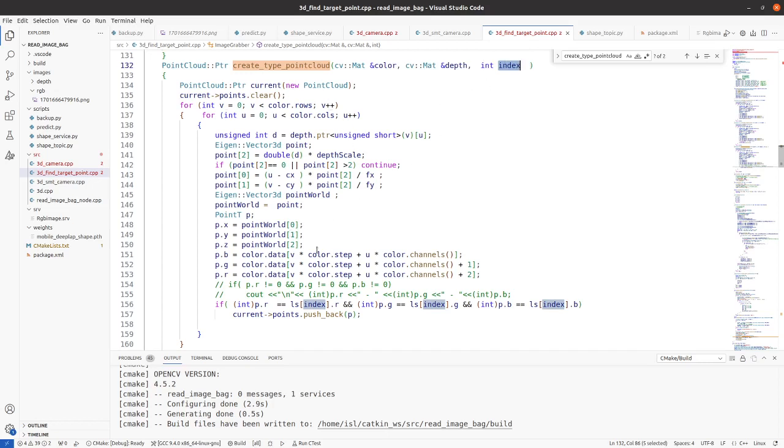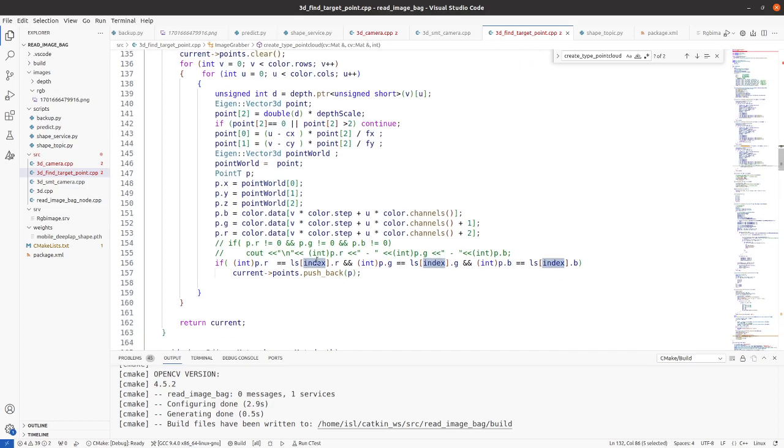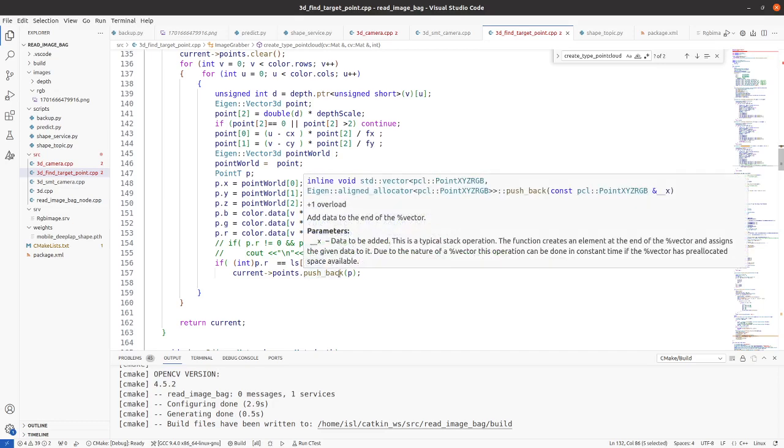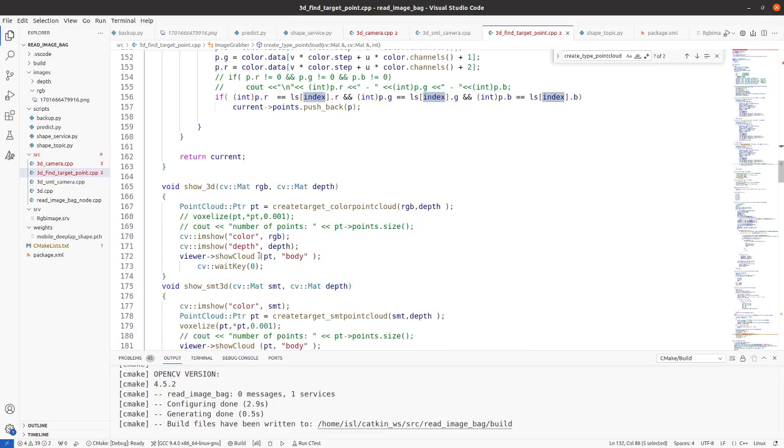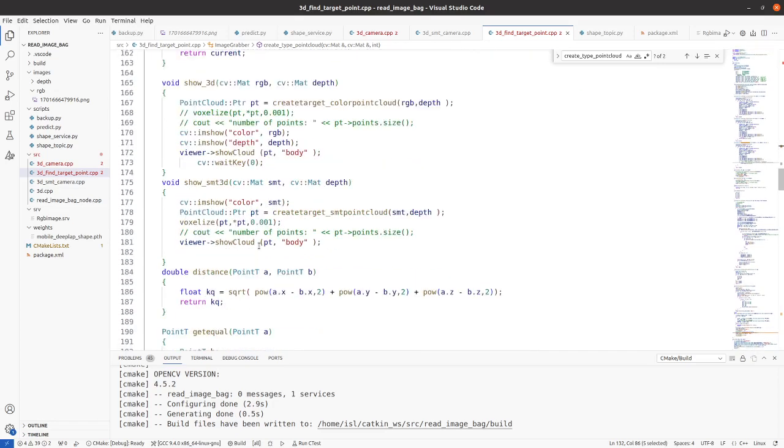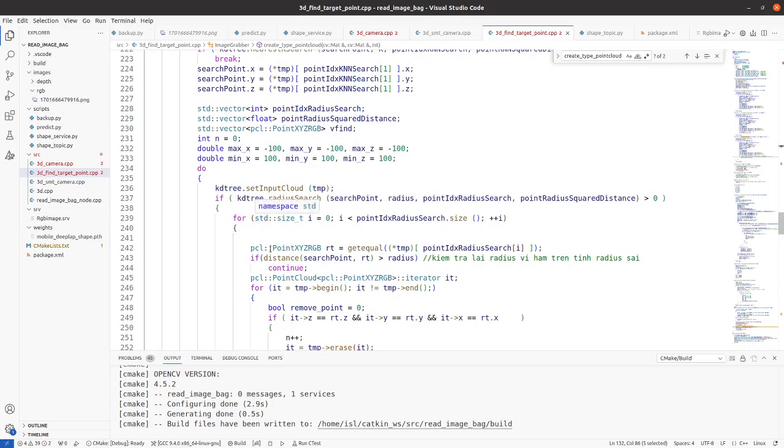And after we create a point cloud and select the color, we will check if this point has the true color, equal to the color of the object we want. We select the point by pushing it into the point cloud and then we return. If there is no object with the same color we want, it will return nothing, no point. That's why we can select a type of the shape. It's shape type.